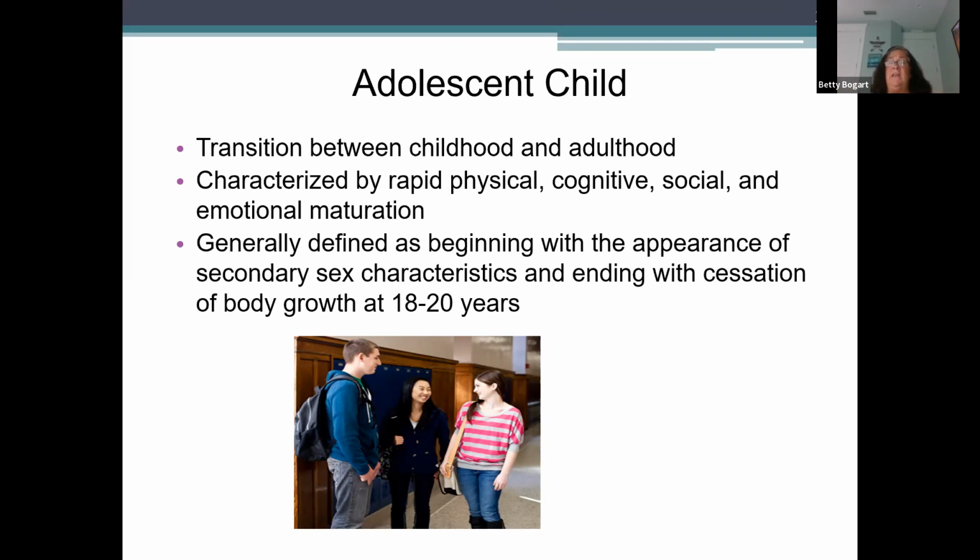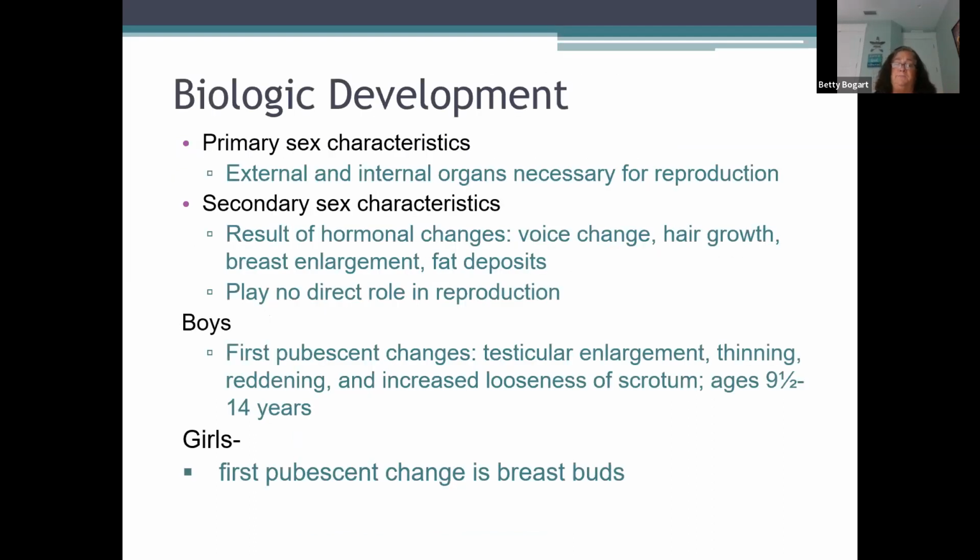They are starting now with all those secondary sexual characteristics. So we have those primary sex characteristics, which is what you need to have a baby. The secondary are the ones that we see, that we can look at. We can hear voice changes, boys and girls, hair growth, breast enlargements, fat deposits. In boys, the first pubescent change, as I said, was testicular enlargement. The scrotum gets thinned, it gets reddened, and it gets looser. And it's somewhere between 10 to 14.